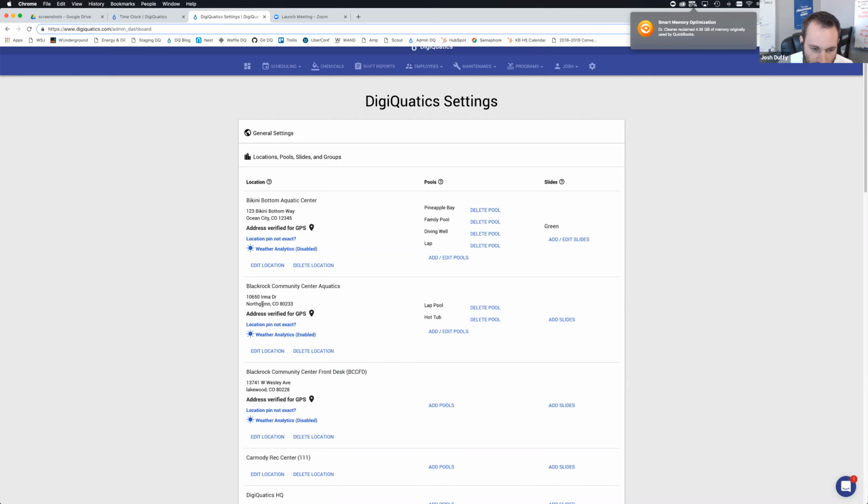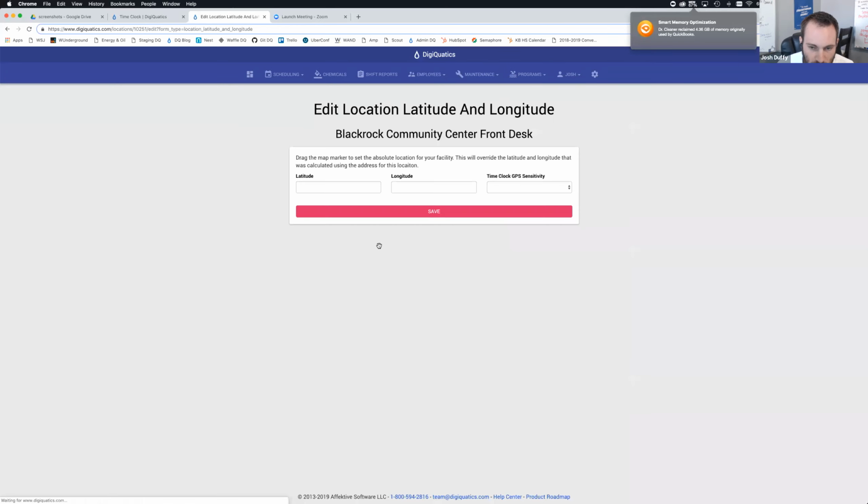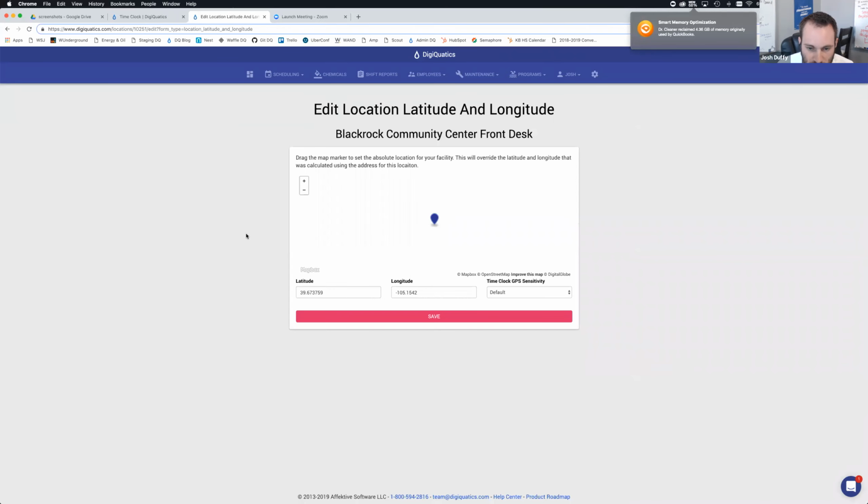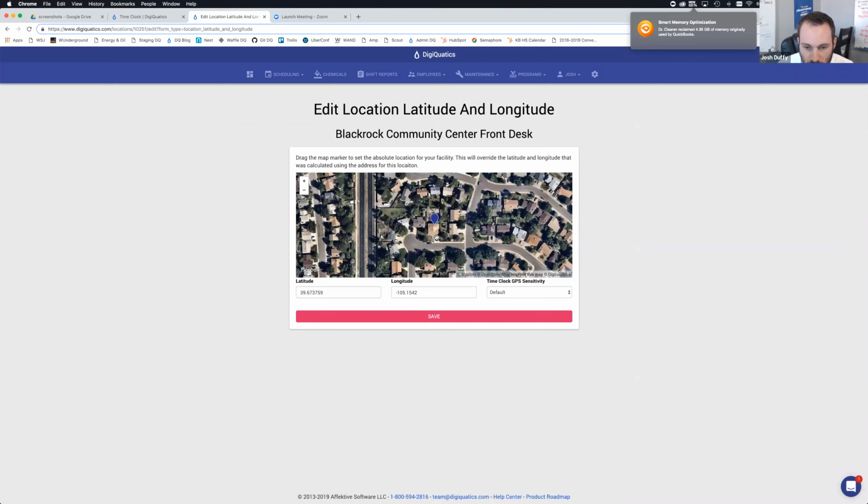You'll also want to put in your address, and then we will actually look up the GPS coordinates of that address for you. So I'm going to actually click on location pin not exact. The reason why is sometimes the GPS coordinates don't necessarily match up exactly with the location that you're at. So sometimes it'll put it way out on the street and maybe your facility is set back from the street a little bit. We'll get it pretty close, but you can just move this pin to where your facility is exactly.